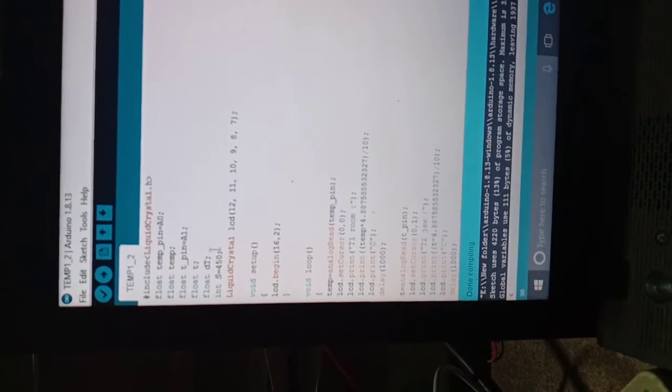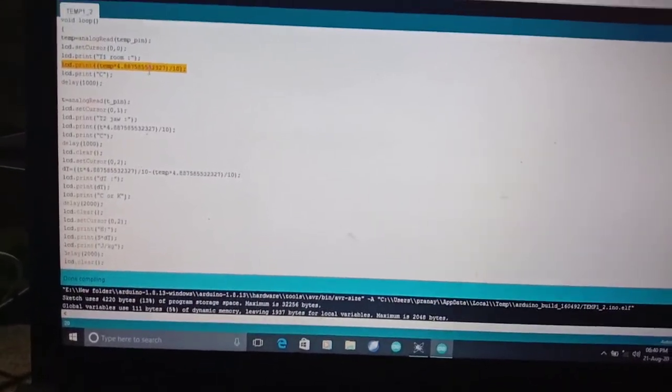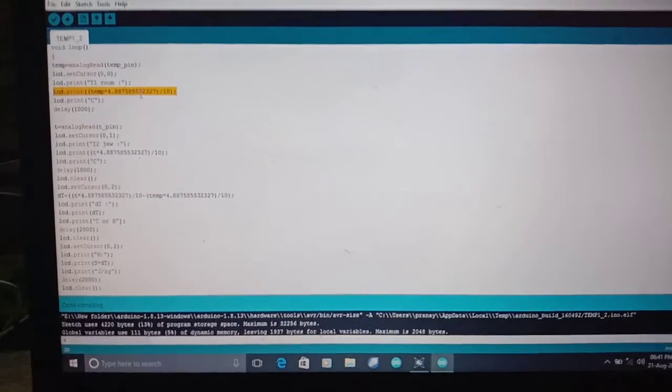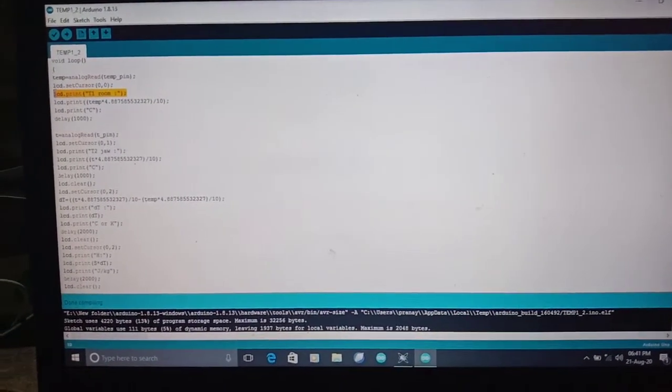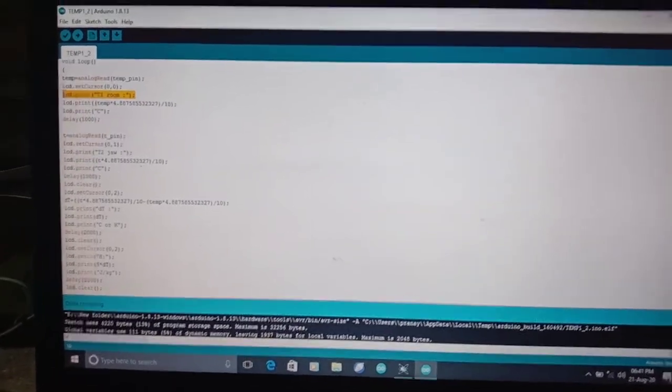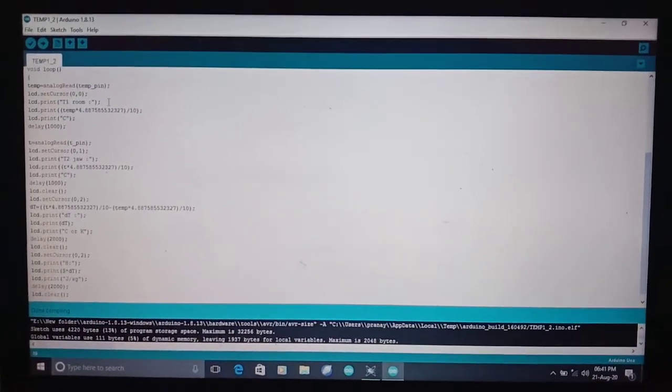Then I have declared some variables in float, and then start coding. The main problem occurred in this coding, this line. After putting this line, all the code will run perfectly, but if you leave the coding this much, it will not show the actual value. It will show some other value, or sometimes it will not show the value.